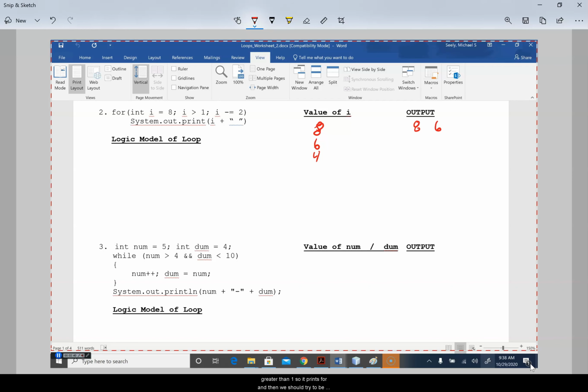4 is greater than 1, so it prints 4. And then we subtract 2, becomes 2. 2 is greater than 1, so we print 2. And then I becomes 0. Is 0 greater than 1? Nope. So you're finished with that.